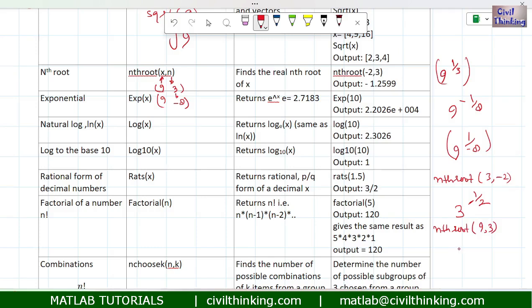What does it mean? It means, as I have told you before, 9 power 1 upon 3. Okay, so 9 power inverse of the second. 9 power 1 divided by 3. Here it is 3 power 1 divided by minus 2, and here it is 9 power 1 divided by minus 8. So I hope you understand.